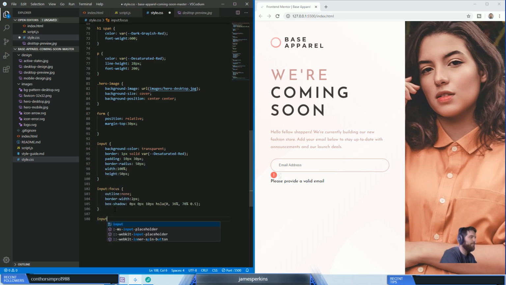To do that one, it's input placeholder. I think that's the right, what's the word for it? Selector. I'm not 100% sure. We'll find out when we hit save. Okay, it was. I couldn't remember what the actual thing for this was, so I'm glad that worked out.